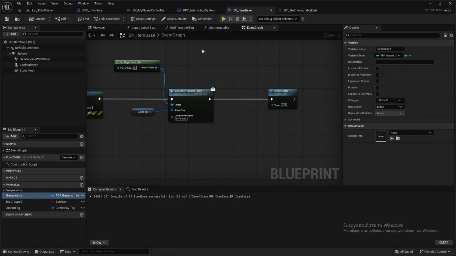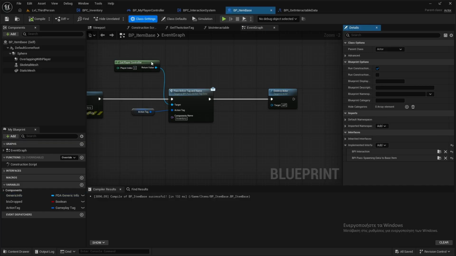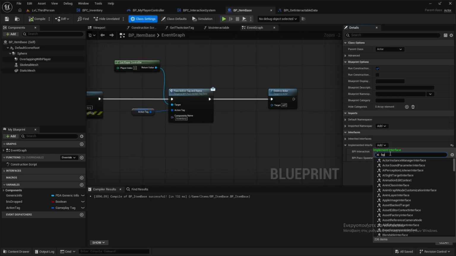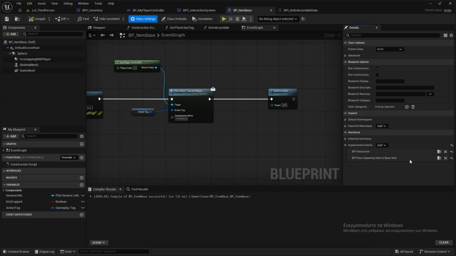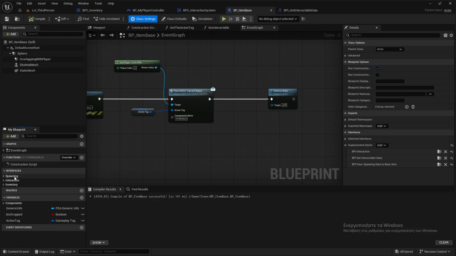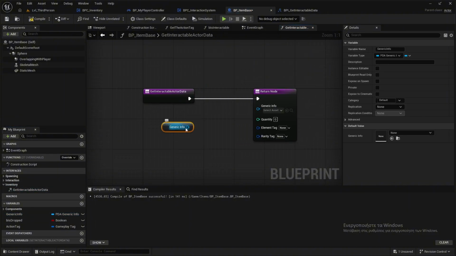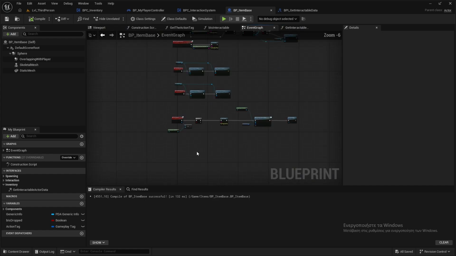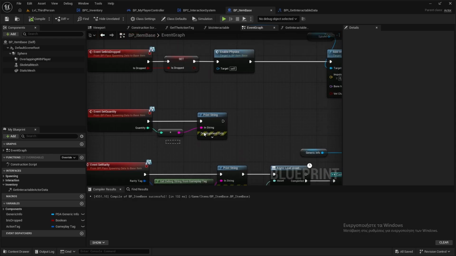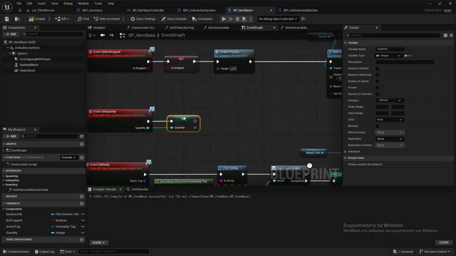So now I can implement the get interactable data in my item base, BPI get interactable data, and I will go to the inventory, and for now I will return the generic info. I don't have, okay, so the quantity, I will delete this and promote to variable and say quantity from drops.